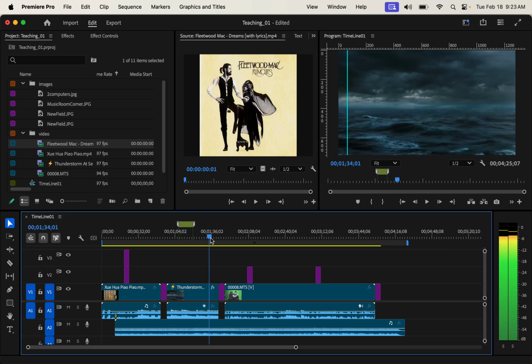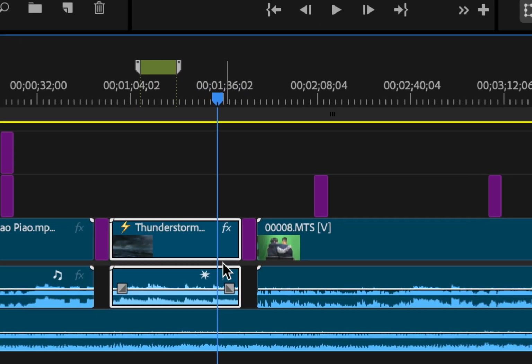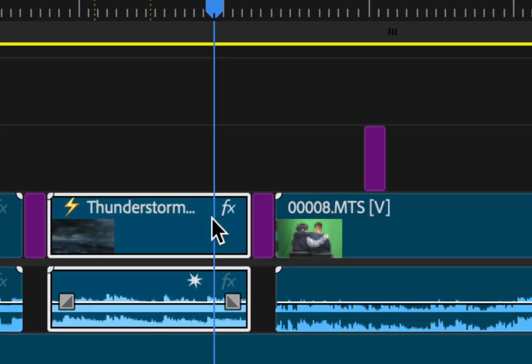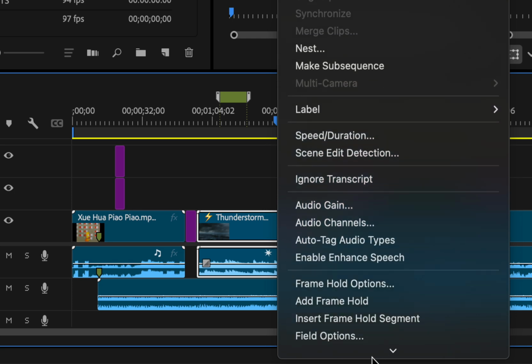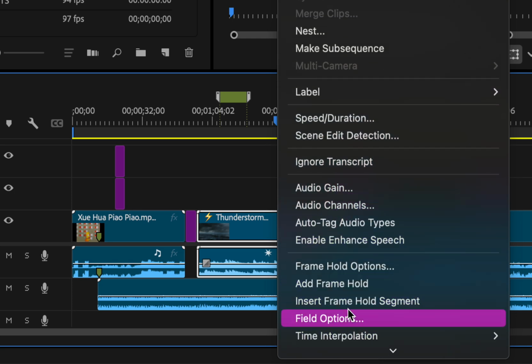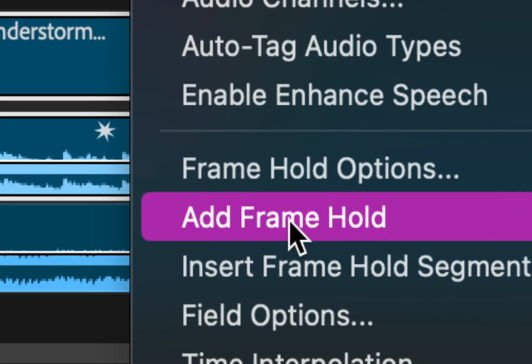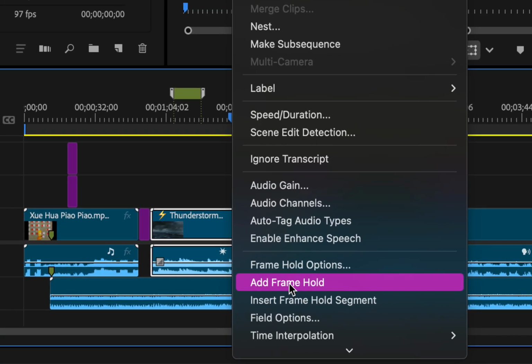All right, and now I want it to stop here because I want to put something here. So what I can do now is, inside here, I can right click. I can go all the way down to where it says add frame hold. Okay, see frame hold? Okay, so take add frame hold.